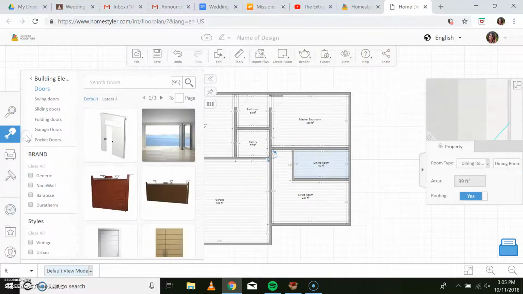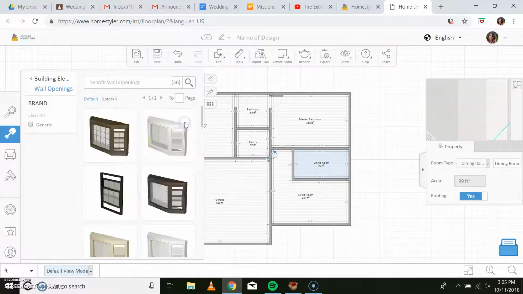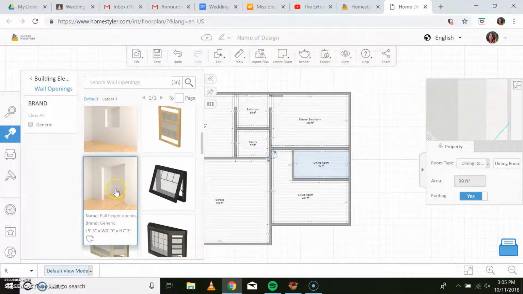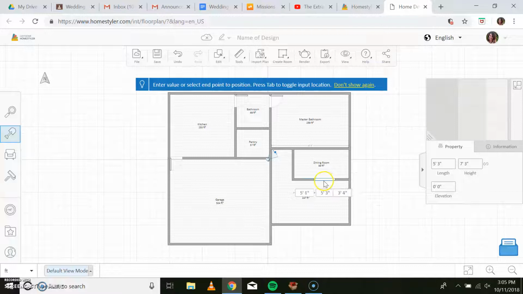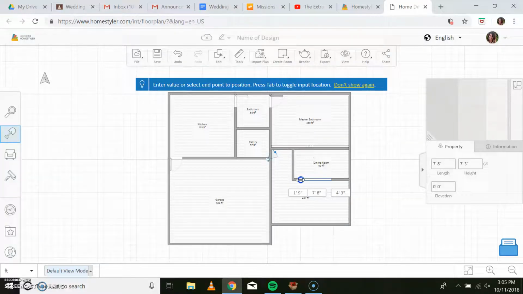So go to building and let's see, go back to building elements. I believe it's called a wall opening. Yep. So here you have just a regular archway. You click it, you put it here. And if you want it bigger or smaller than what it is, you click on it and you drag the blue and white dots to make it bigger or smaller.